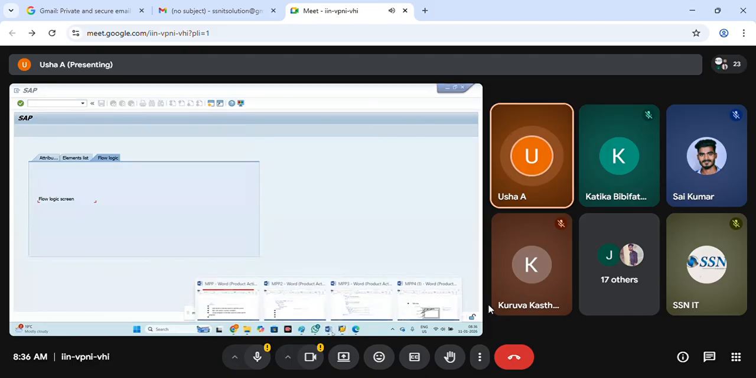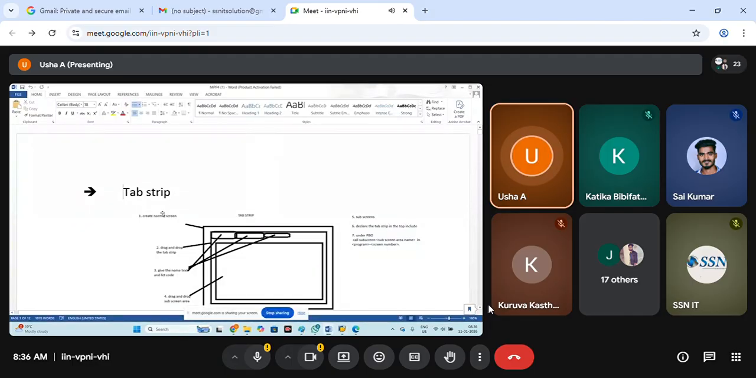So what I did, same steps. First I created a normal screen. After that I dragged and dropped the tab strip, and gave the name and number of titles. After that, I gave the name, text, and FCT code for each and every tab. Under each tab, I reserved the space by dragging and dropping a subscreen area.